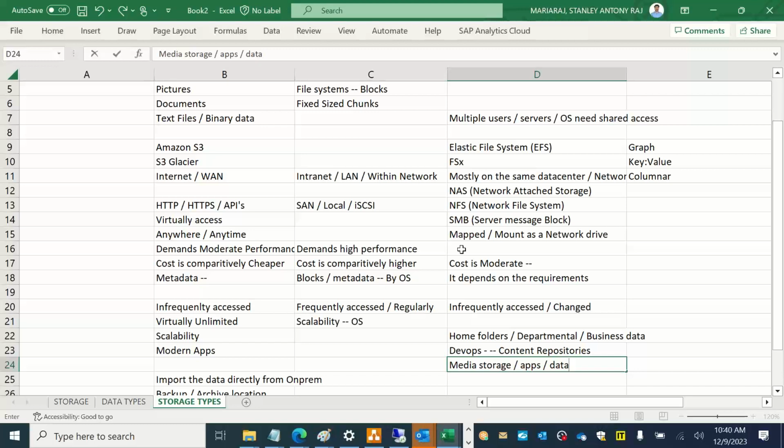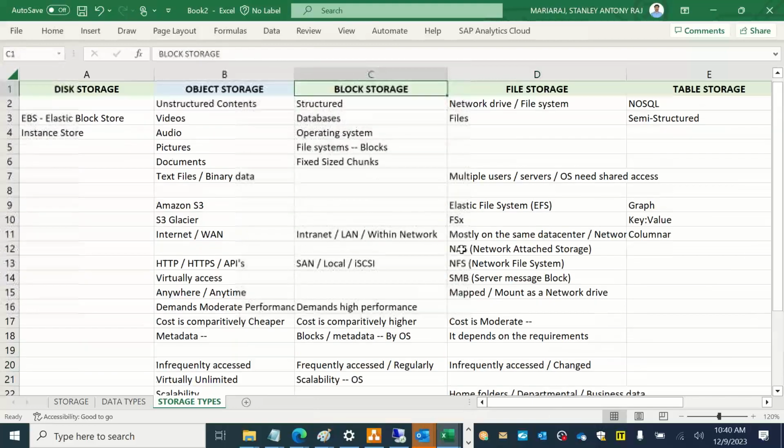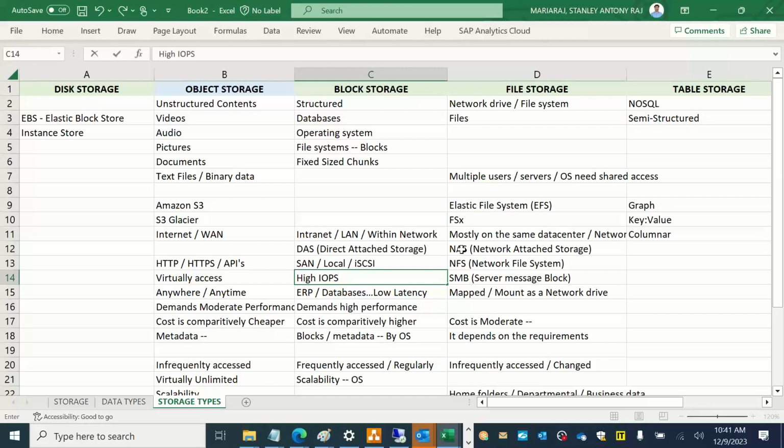But if you have very low latency sensitive storage requirements, and if you want to have databases or ERP systems, then you just directly go for your block storage. Block storage, I would consider as direct attached storage, or DAS, or local storage. This is going to be a very high performing file system. For your enterprise ERP systems or databases, you generally use this because you need very low latency and very high IOPS on your block storage.